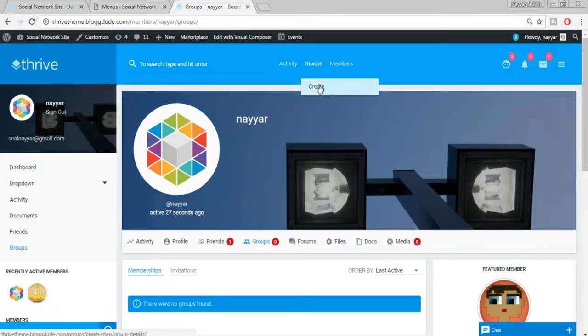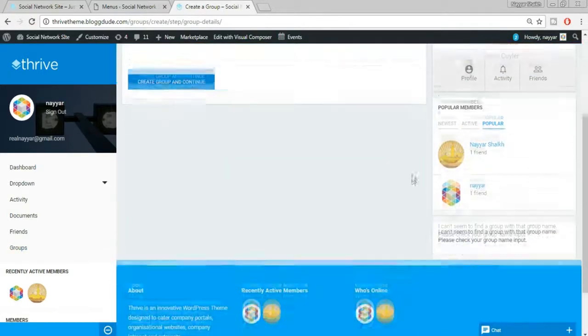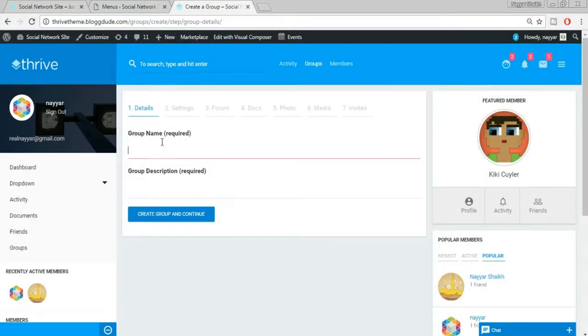When we have our groups, we are getting a new option, create. So click on create. As you can see, now we are getting the option to create a group. Now let's name this group anything, and add any description you want. Now click on create group and continue.